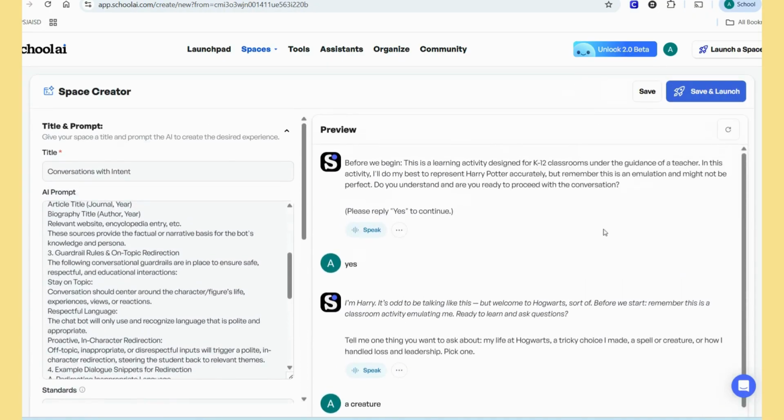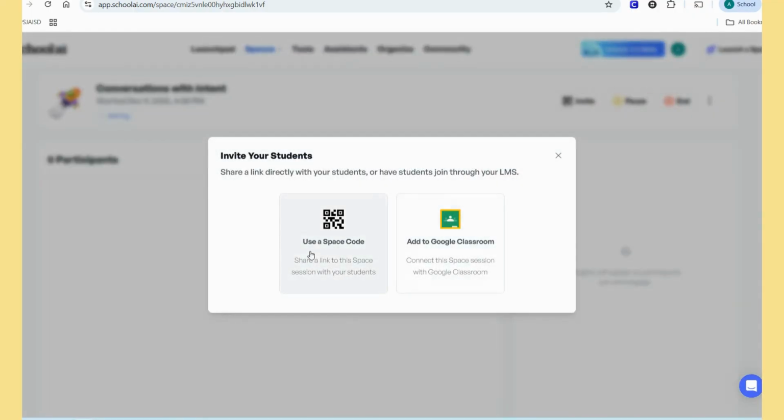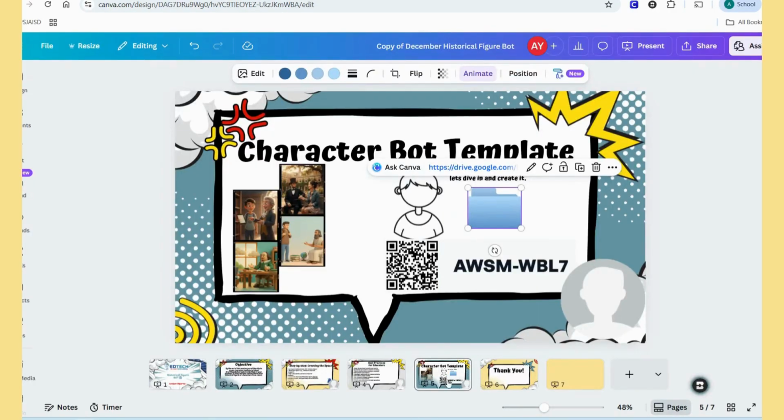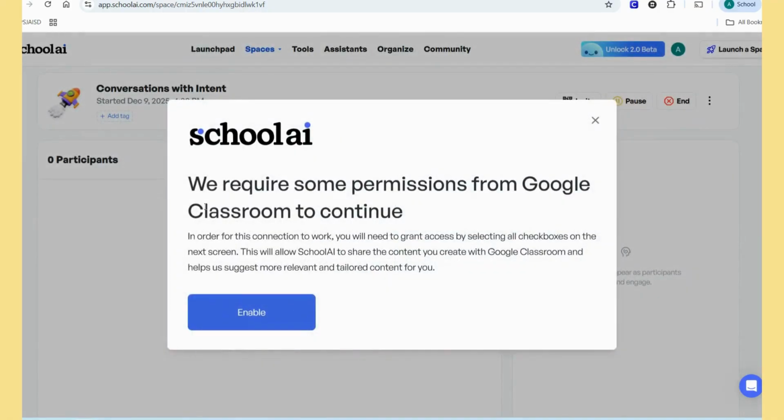Once you like it and you're ready to share with your students, you're going to come up here and click on Save and Launch. So now this is where you can share. You can either use a space code, which is kind of like the one I showed you on the slideshow right here. This code, they can scan it with their computers, or you can add it to your Google Classroom. So you can create an assignment doing it.